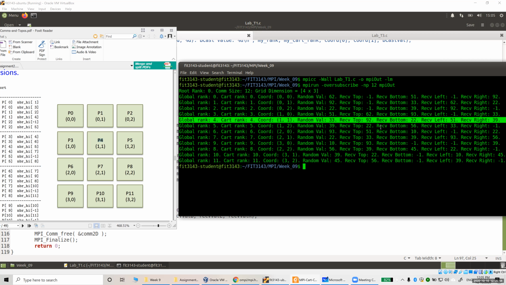And then who is the left neighbor? It received 51 from the left neighbor. Who's the left neighbor for rank 4? P3. P3 generated the value 51. And then finally, it received the value 39 from the right neighbor. Who is the right neighbor? P5. P5 generated the value 39. Can you see? That is how you can use a virtual topology to help you communicate and receive values.